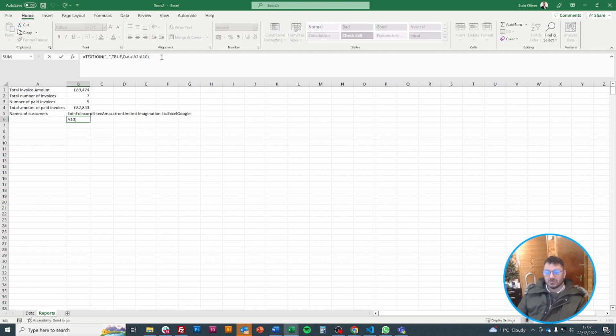So now what it's done is, because we're using TEXTJOIN, it's saying I'm going to join the text in these cells, but I'm going to delimit them. A delimiter is something that is in between something. So if you ever hear of comma separated values, CSV files, they are values separated by a comma. There's no space, it's just a comma.